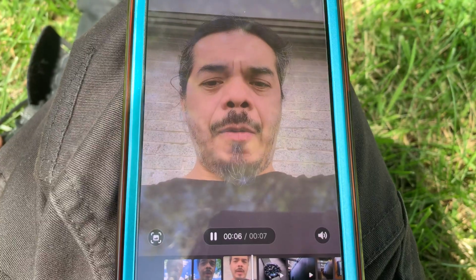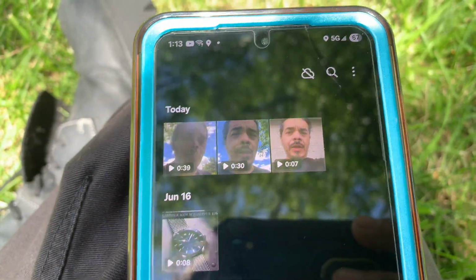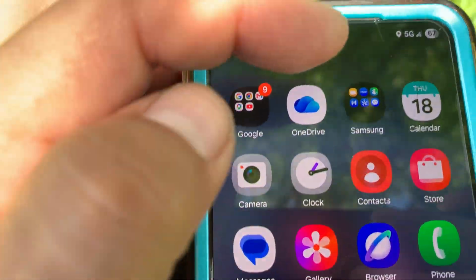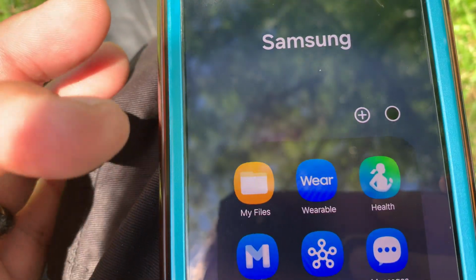Let's test this out. Okay, so there's my video, and I want to convert this to an audio track. So you'll lose the video once you do this. So let's go back out, and we want to go under the Files app. That's the trick to it. You can't just do it from the editing part of it.